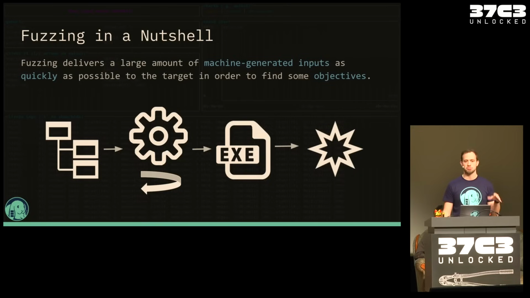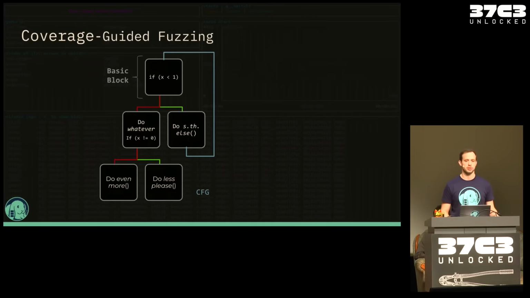Fuzzing in a nutshell, at this time probably most people have heard it, or at least stumbled upon it. It's a very simple concept. You rerun a program multiple times with a lot of inputs as fast as you can and try to find bugs, crashes, or other objectives like injections, for example, later.